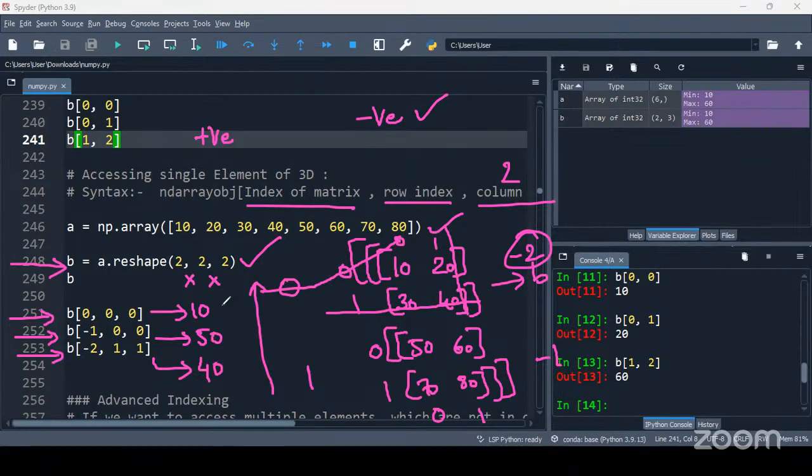So check whether you have answered these three questions as 10, 50 and 40. If you have answered 10, 50 and 40, yes, you are right. So this is how we perform indexing. Whatever we have understood so far is nothing but basic indexing on ND array objects: one dimensional, two dimensional and three dimensional.